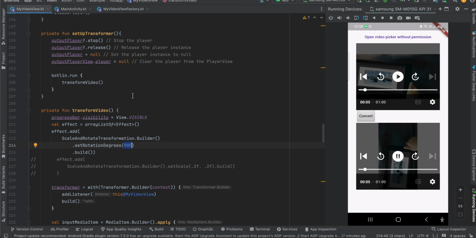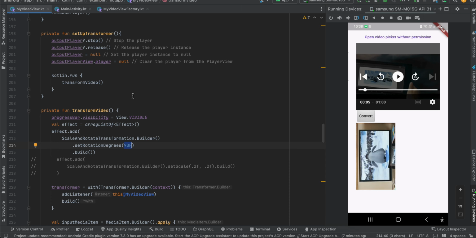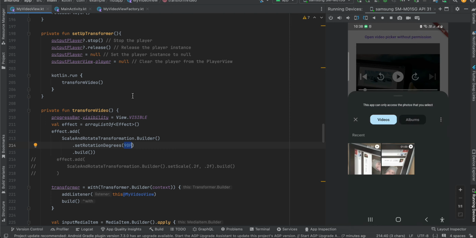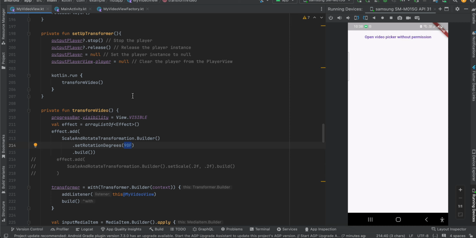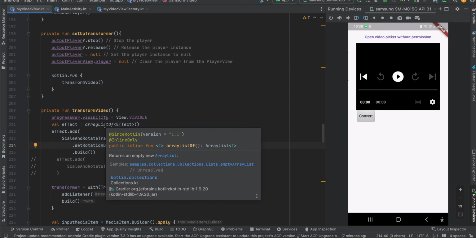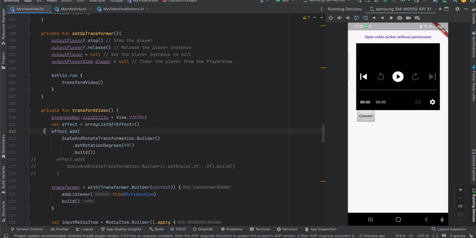Okay, so this is the video, and if I pause it, and click on open video picker again, here you can see now there are two videos because this transformed video was also saved to external storage directory. So this is done. Also the transformation happens on a background thread, so you don't have to worry about it.